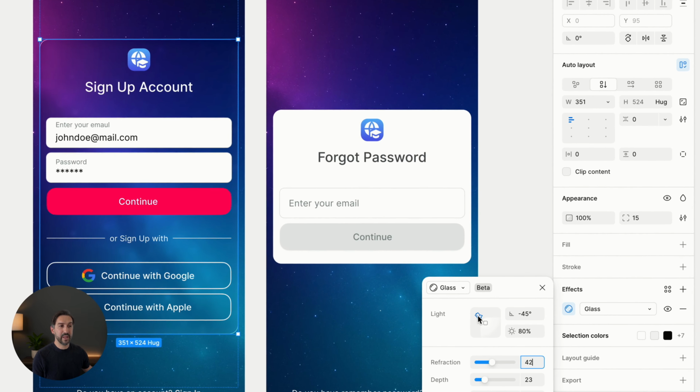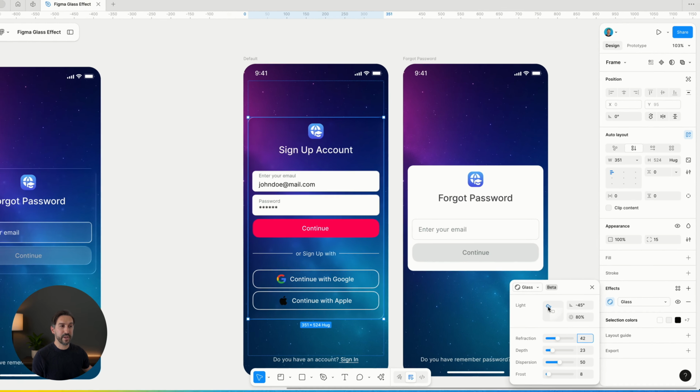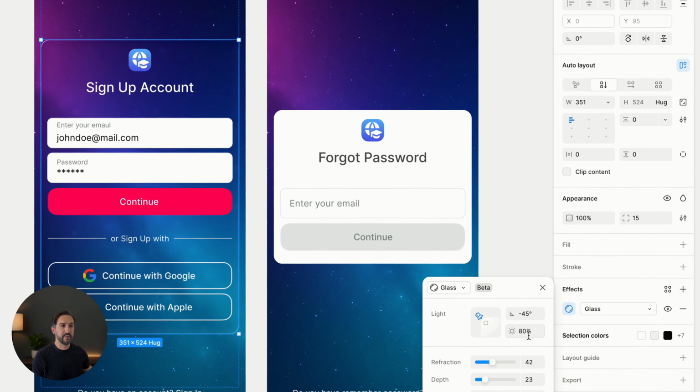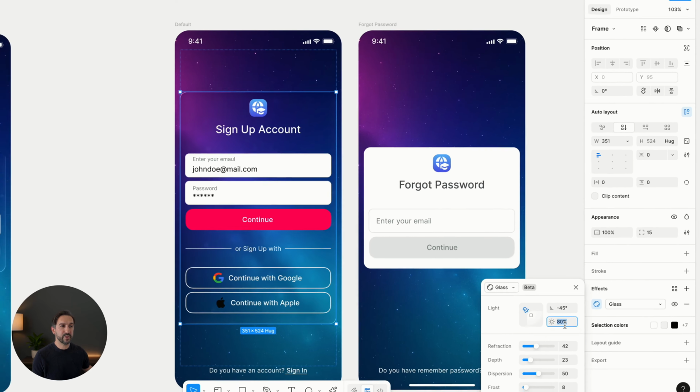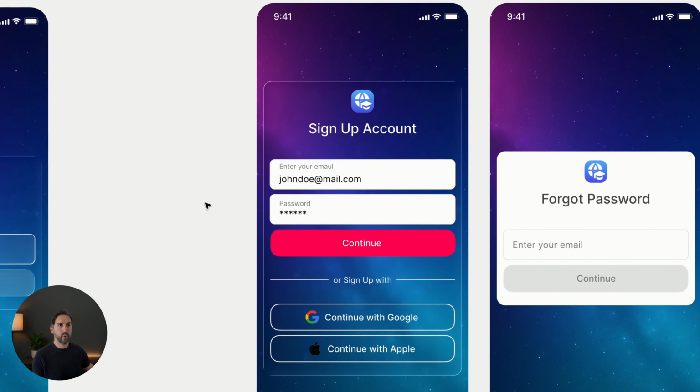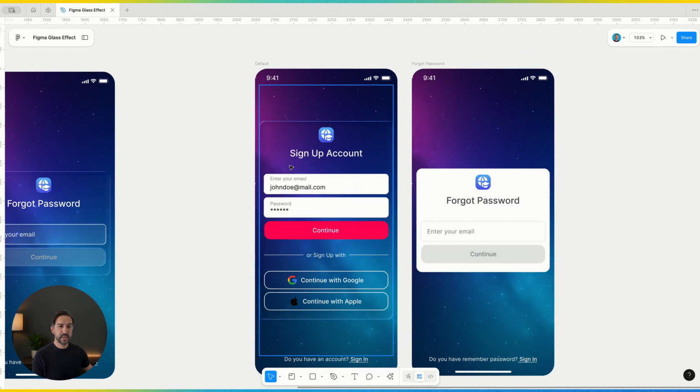Here, we have a light direction. This light direction controls the stroke that you can see here. So once I'm moving it, that stroke is changing. I'm going to leave it here where it actually was. And then maybe I'll just set the intensity to 90, just to make it a little stronger. All right, so now this kind of looks good.